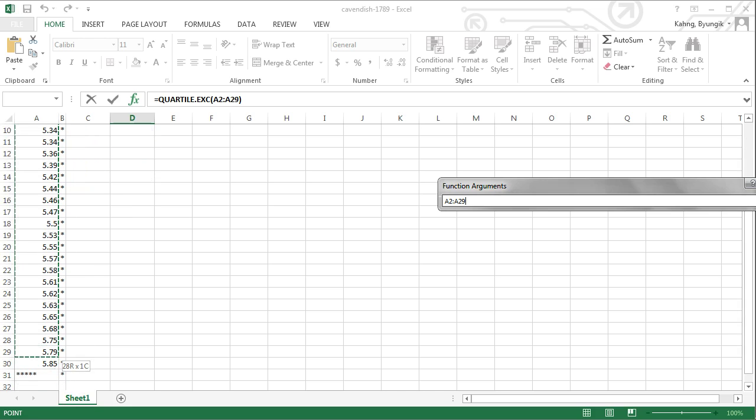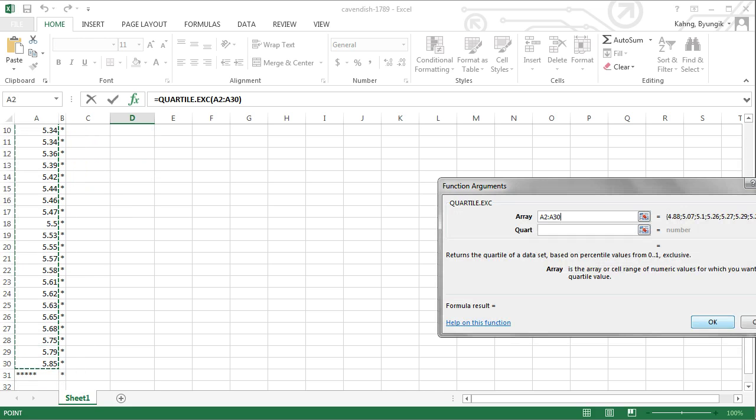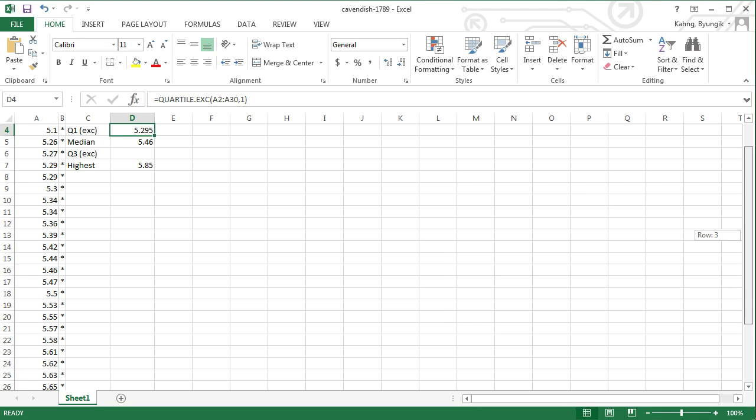select all these. Oh, by the way, that's not enough. There are Q1, Q2, and Q3. Q2 is the same as the median. We want Q1, right? So first quartile, and that's going to be 5.295, kind of like that.